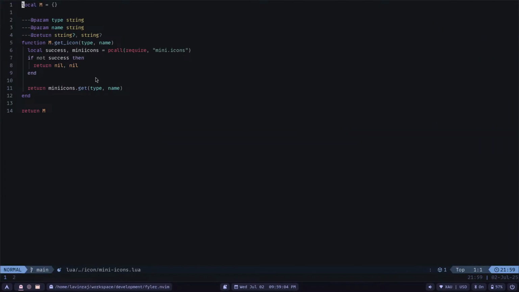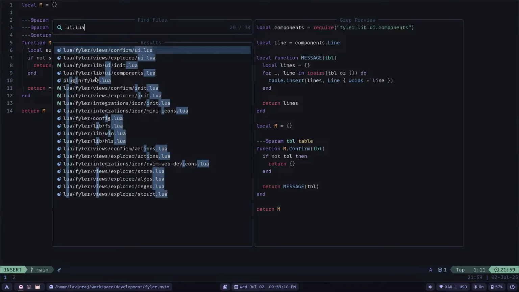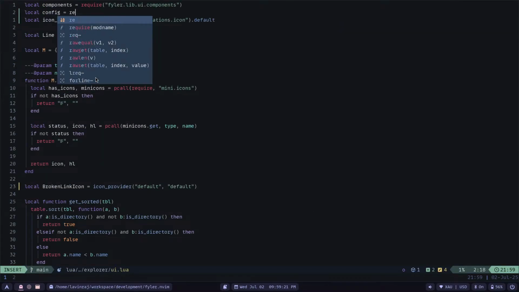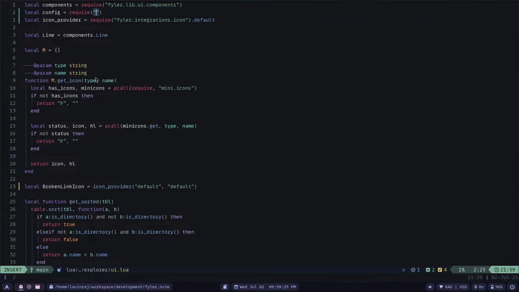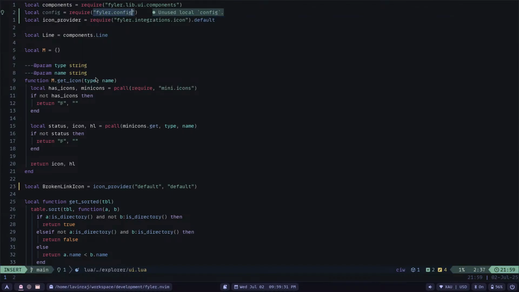And we have a configuration, right? So UI.lua in the Explorer. Let's do config equals config, not editor config. It's just a filer configuration. Come on, filer config this.